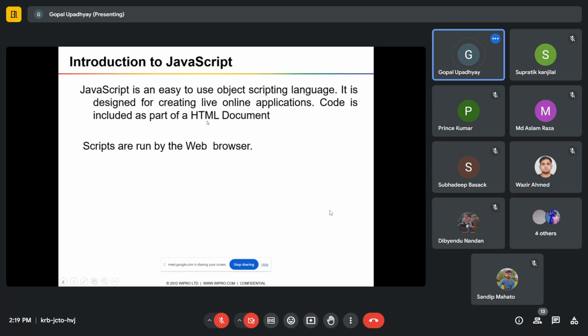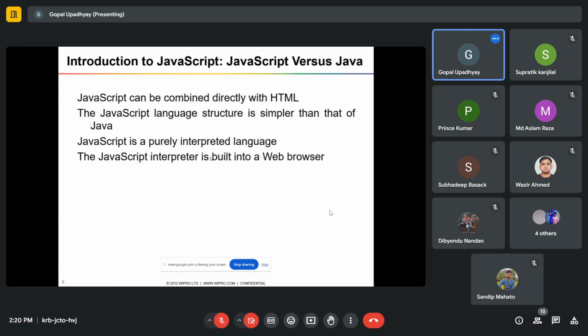So I told that with that document, we are just running some script so that we can validate and process our data logically, mathematically, and all. So scripts are executed by whom? By the web browser. Okay, so that is the JavaScript actually. So JavaScript can be combined directly with HTML, and the JavaScript language structure is simpler than Java actually. So JavaScript and Java are not the same language.